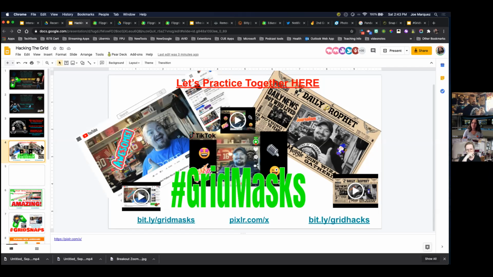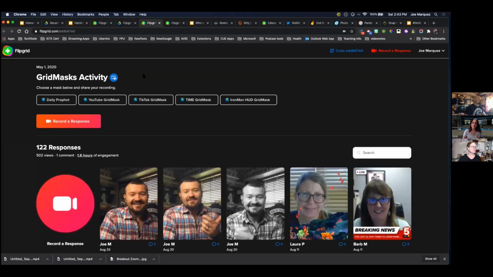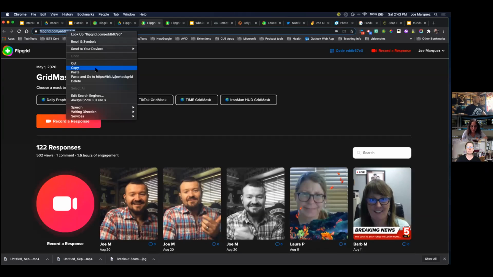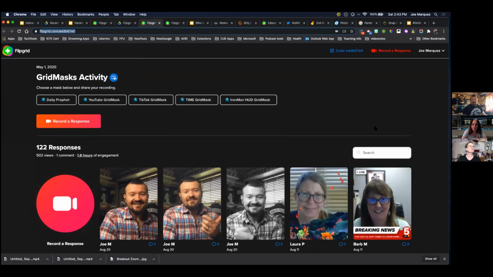So I'm going to show you some of the grid masks that I've made. You're going to record one with a grid mask, and then I'm going to show you how to make them. This part is going to take a little bit of time, and you're going to actually have some interaction with it. So I'm going to take you to our grid mask activity. Let me give you the link to this Flipgrid. The link is found in the slide deck, but I'm also going to paste it into the chat as well.